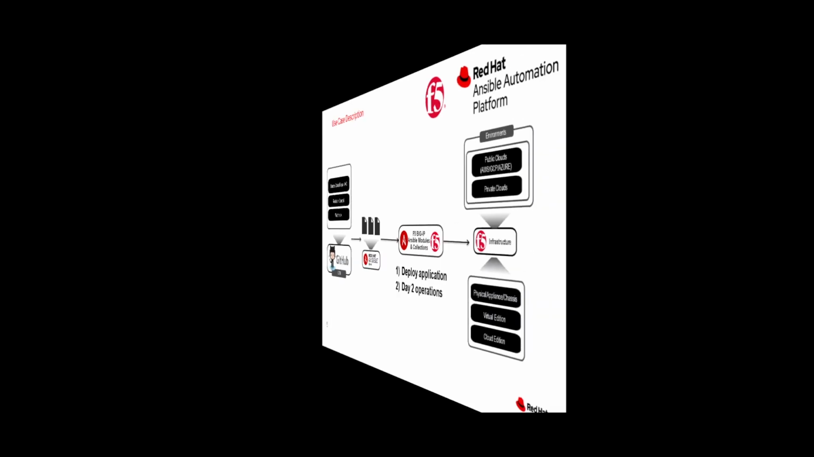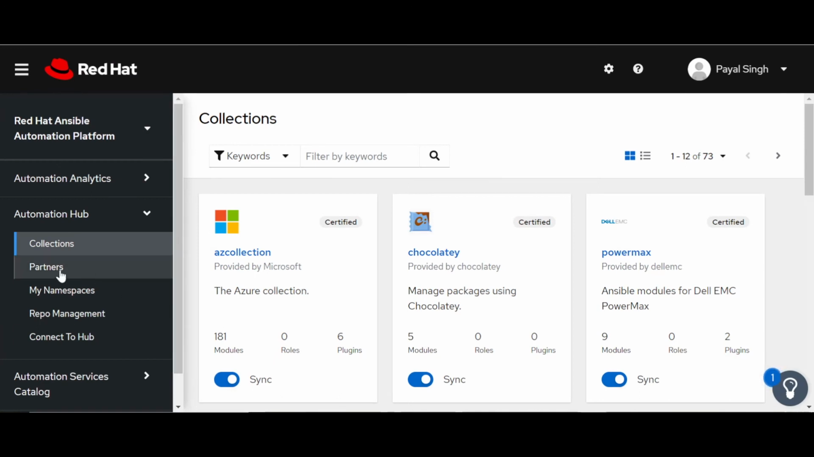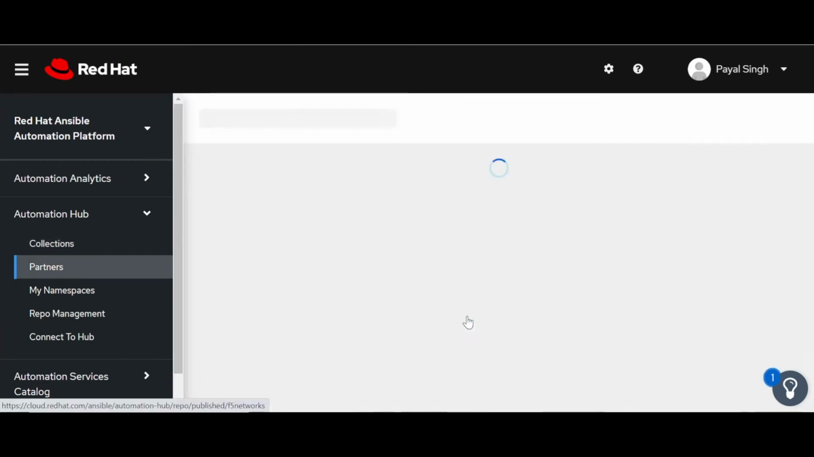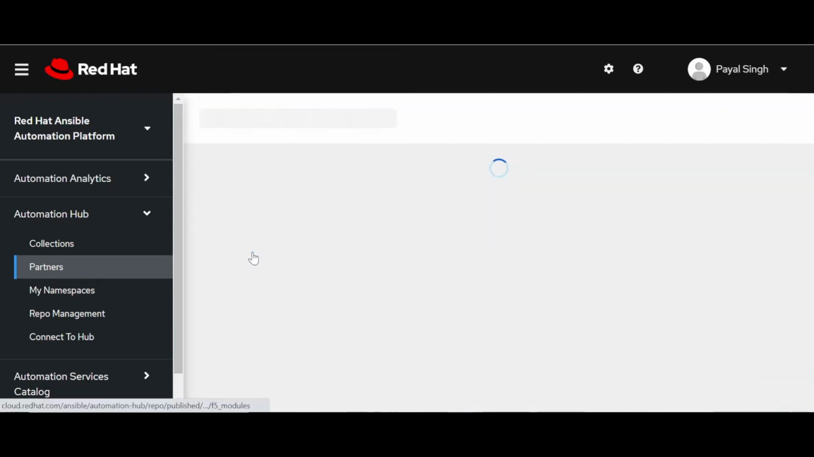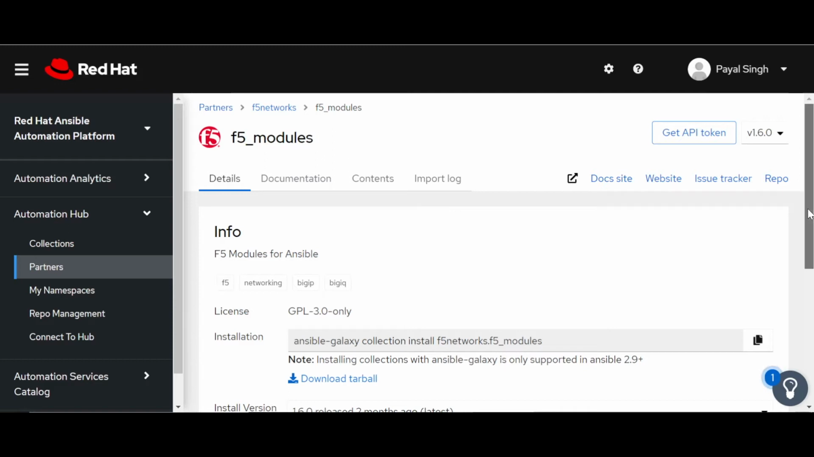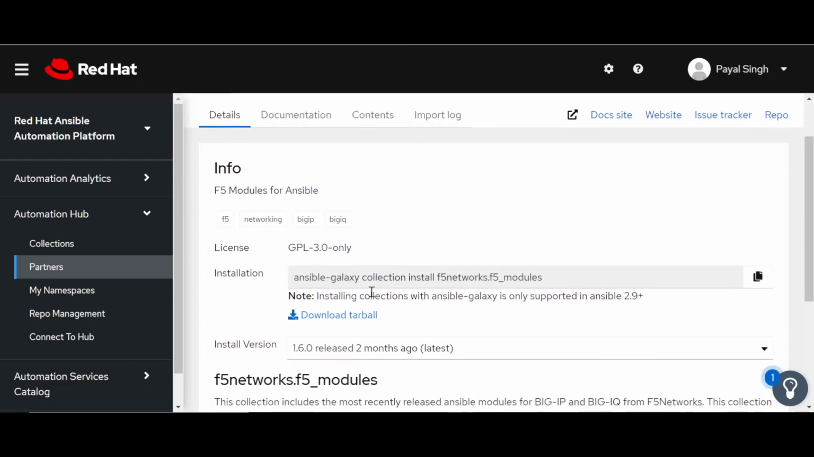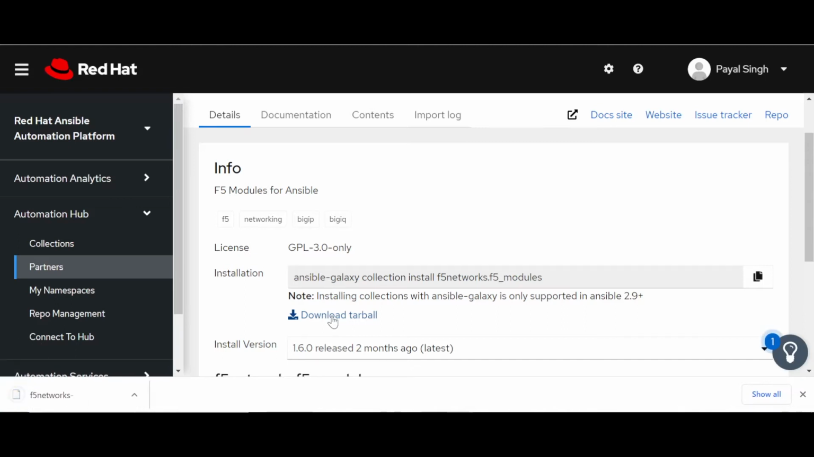Now let's look at how we can install collections. There are different ways. Here we have logged into the Red Hat Automation Hub to download the supported and certified F5 Ansible collections. Once we have the tarball downloaded, we are going to upload this tarball to an Ansible control node.